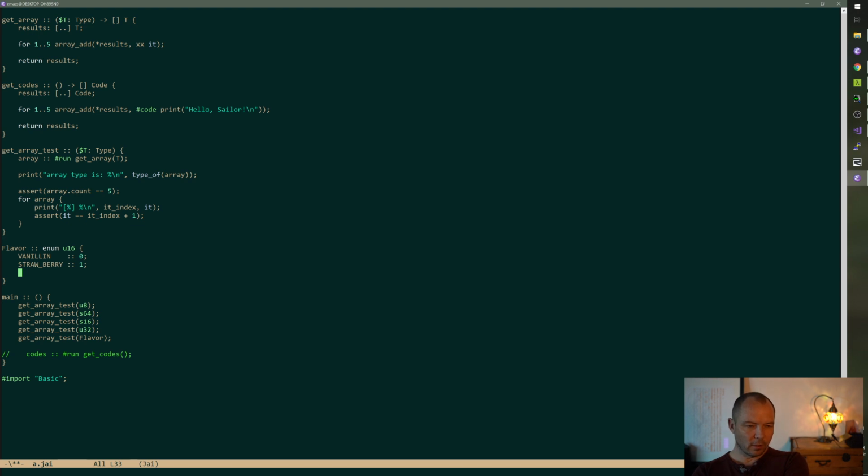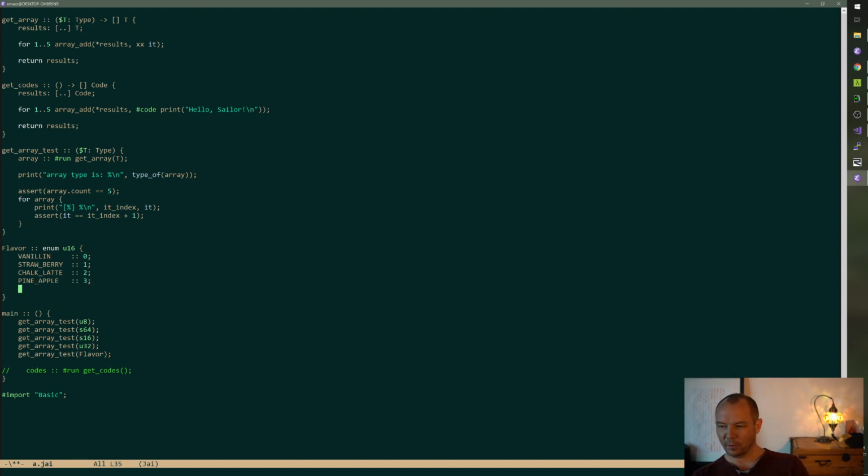Vanillin, strawberry, my creative brain is not saying anything about flavors right now. Chocolate. Pineapple is a good one.